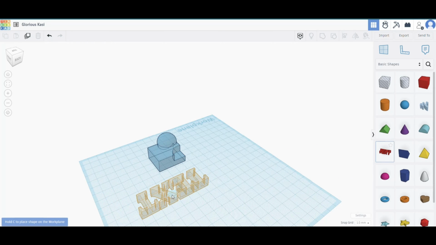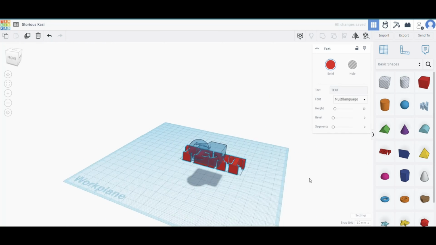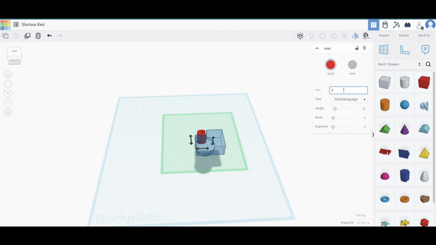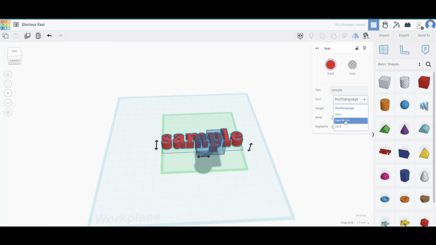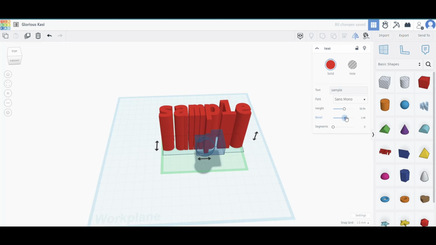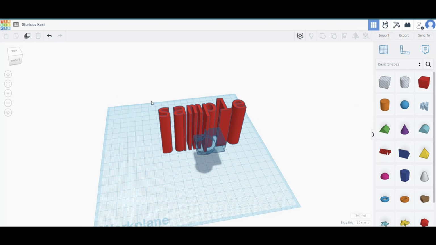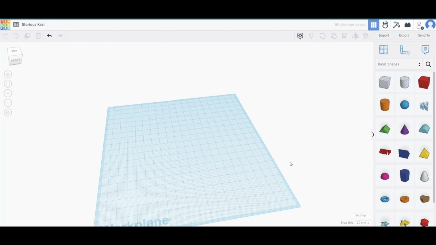How about text? You can go in here and create any text you want, flip that around. We're going to call this sample. Sample, you can go in here, change the font if you want, change the height, you can bevel the edges if you like, and you can change the segments as well, which is not really relevant in this sample here, but you can, all right?